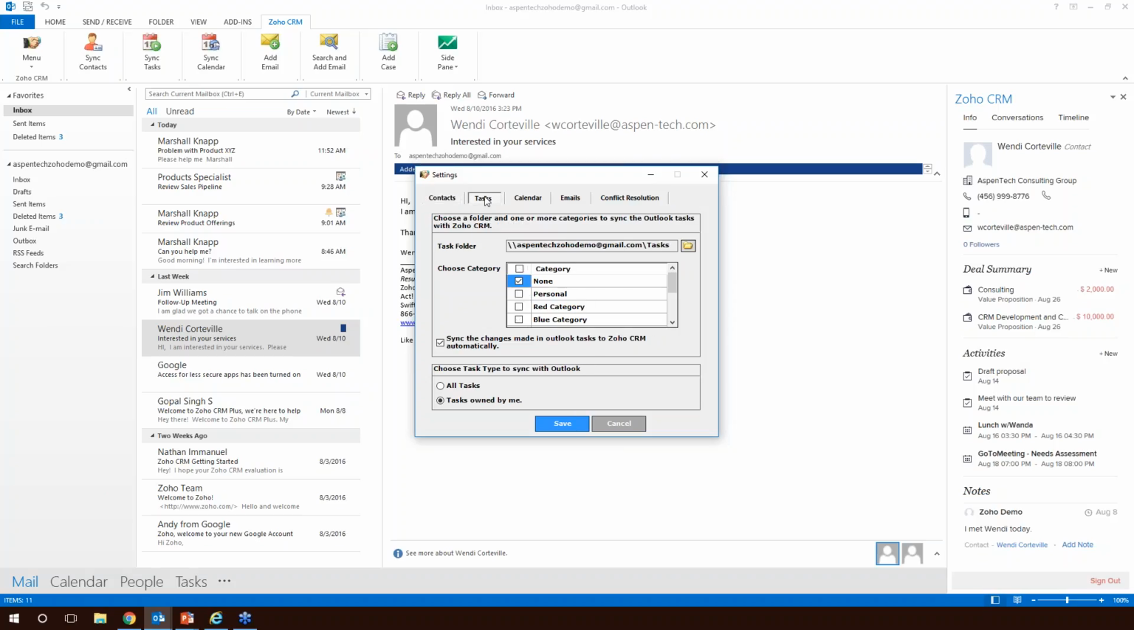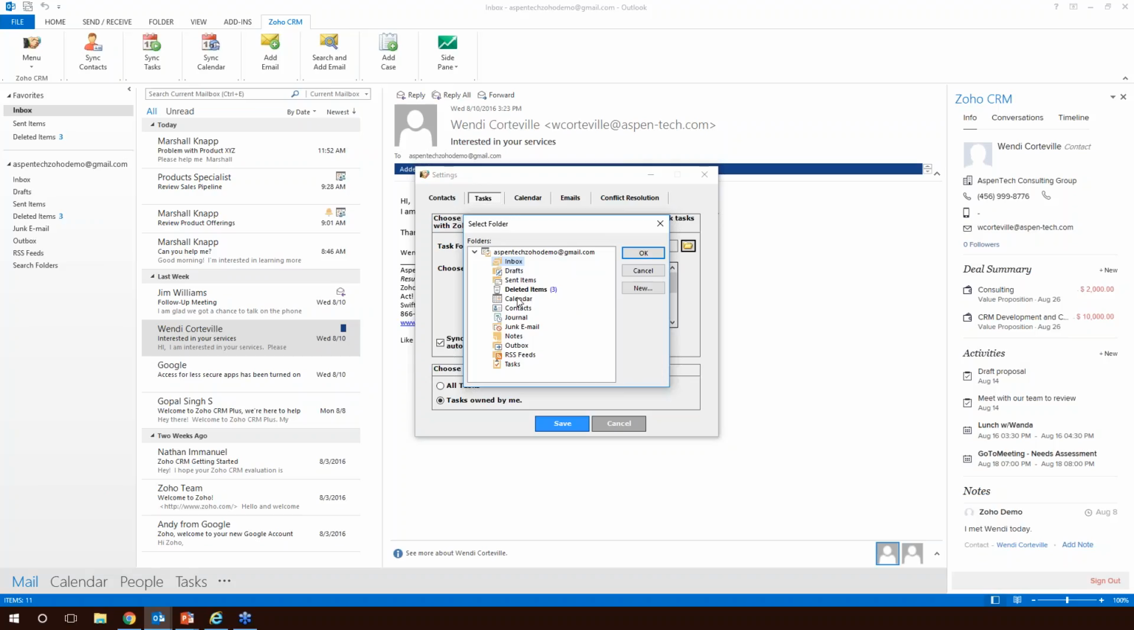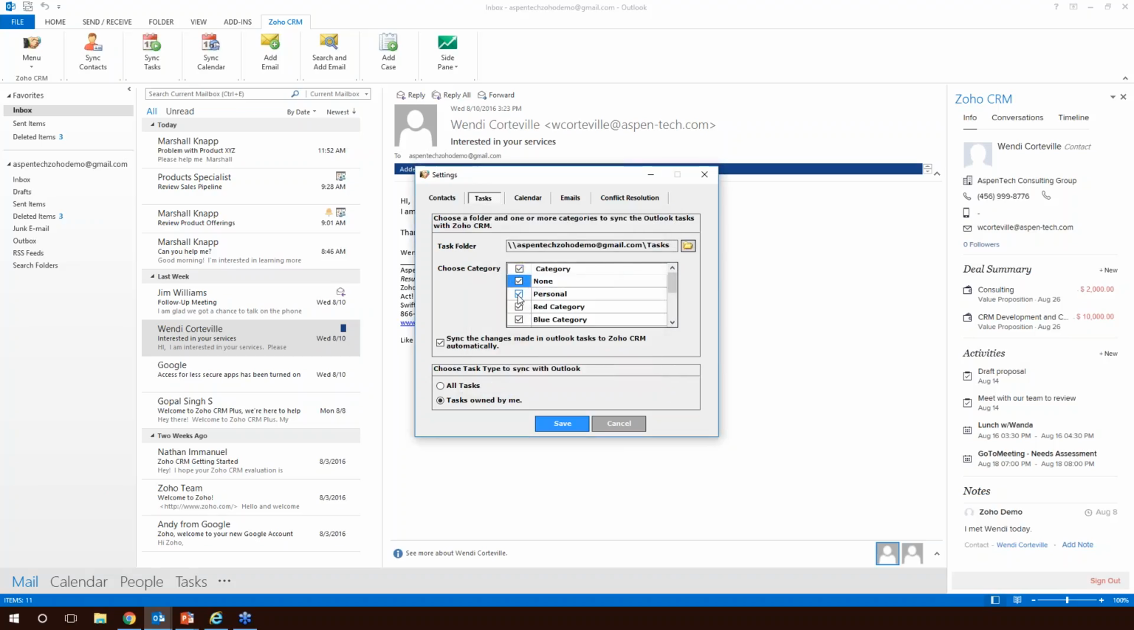Similar to the contacts tab up here, we have a tab for tasks, calendars, and so on. We want to go into all of these and make sure they're configured properly for us. So go in and make sure we've got the appropriate tasks folder selected within here. Set whatever categories you want, maybe again excluding your personal category, choosing whether or not you want to sync changes automatically from Outlook to Zoho CRM, and then whether or not you want to do all tasks or tasks owned by me. And about 99.9% of the time, you're going to do only tasks owned by me. You don't want everybody else's tasks inside of your Outlook.